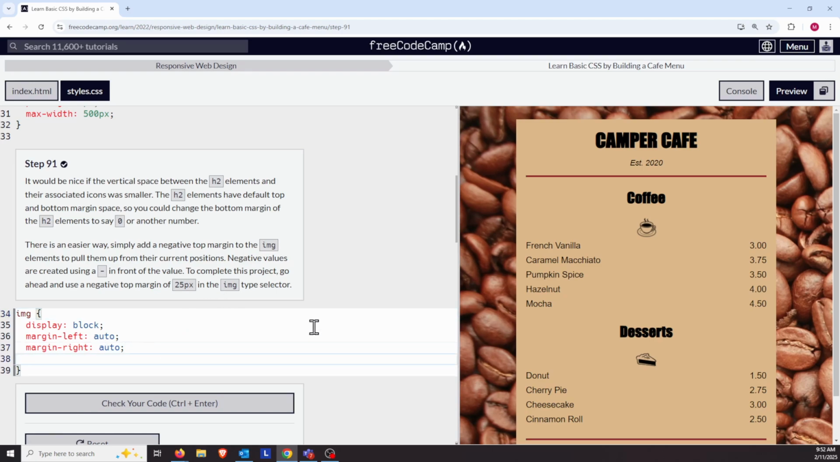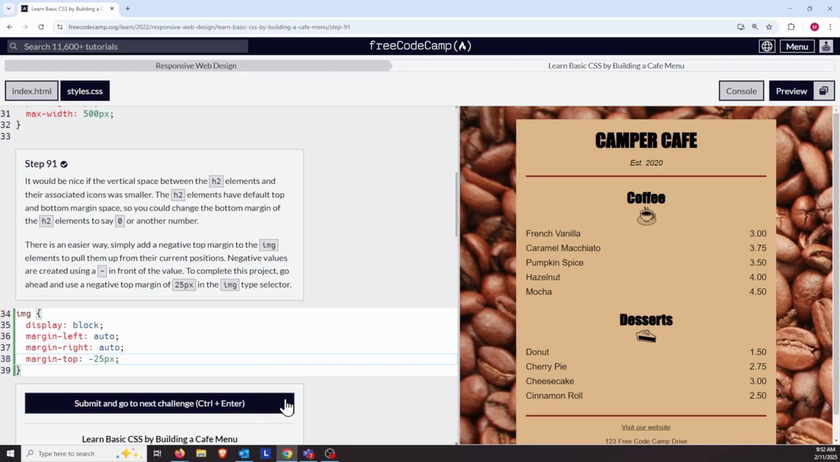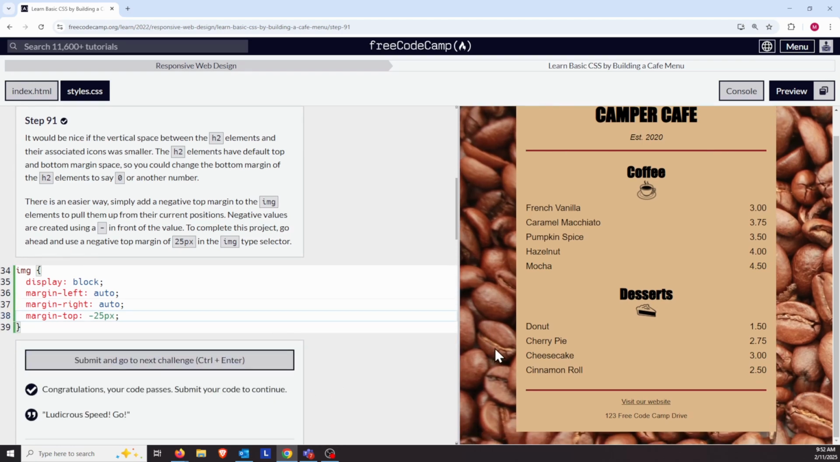And I think if I got it right, minus 25px. All right, and that is what the web page looks like.